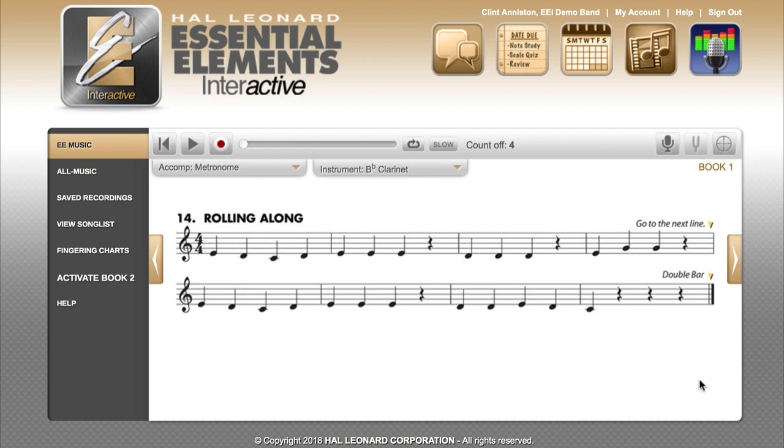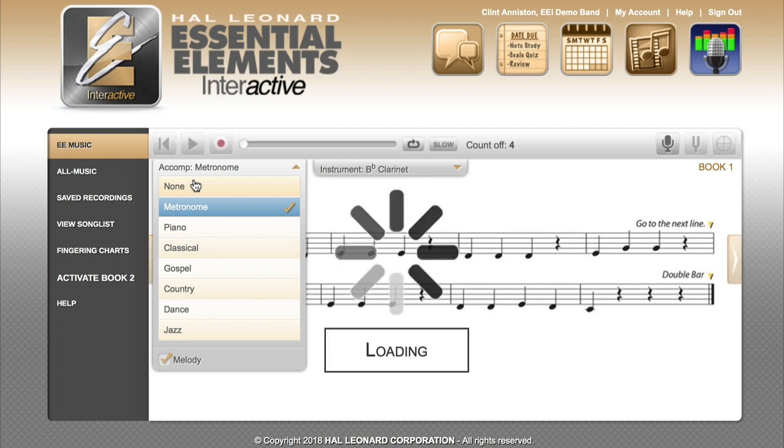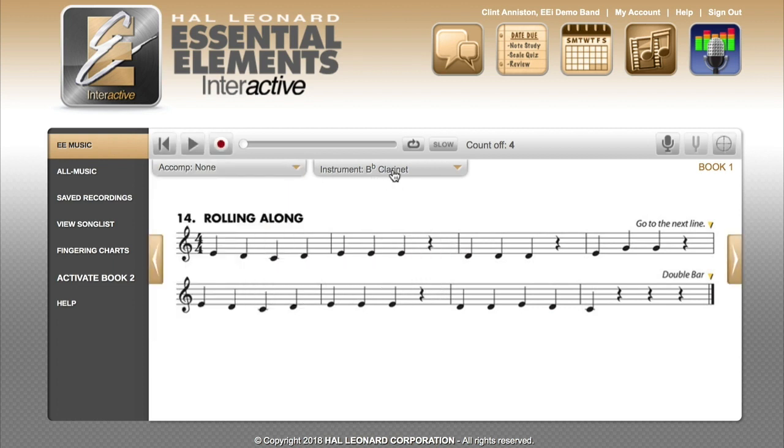So with the Music Studio, there are a lot of really great things they can do. Music's on the screen in case they forget their books. But one of the things that we really recommend is the play-along tracks. And one of the unique features of EEI is this accompaniment menu. We'll talk about these various accompaniments in a second. But if they choose none and leave the melody checked, this gives them a chance to hear a professional clarinet player. We call these play-along tracks, but one thing you might want to recommend your students do is just listen to what this clarinet player sounds like.